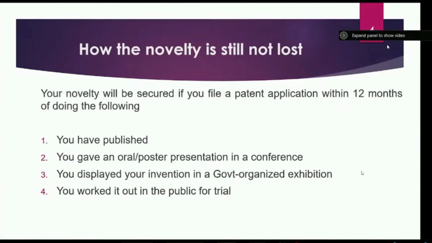Okay, now here, how is the novelty still not lost? There are a few sections in the Indian Patent Act. I'm not going to bore you by telling the section numbers, but I can tell you your novelty will be secured if you file a patent application within 12 months of doing these following things. So you are still careless enough, but you still have a 12 month window. If you have published, then there is a 12 month window. The US is very generous in that case. If you have published and you are the same author as your paper publication, you can definitely file a patent application within 12 months of publishing that. In India, there are some circumstances where you have to prove that it was published without your consent.